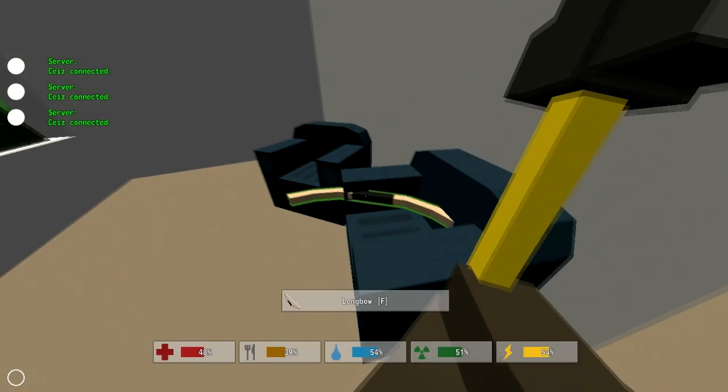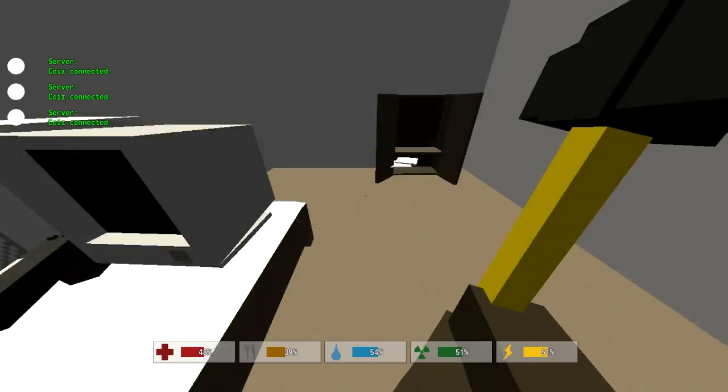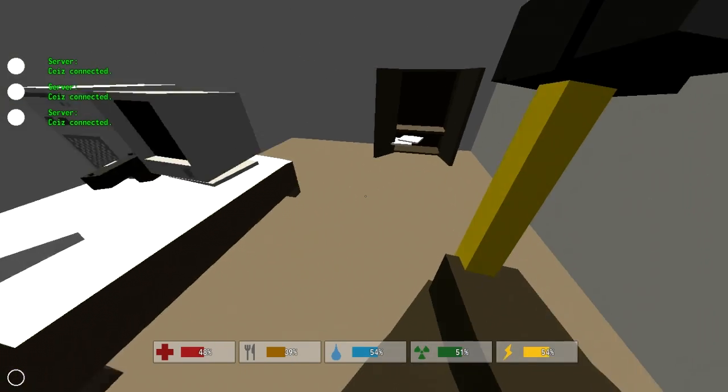But in here we have a civilian house, we have a longbow and a travel pack, a Colt pistol, and some cloth.